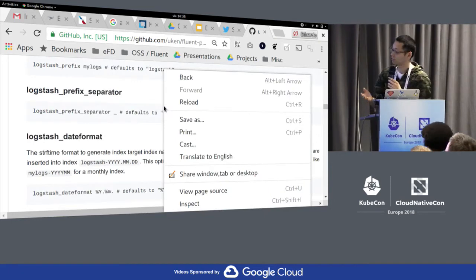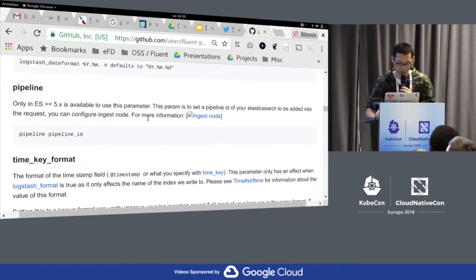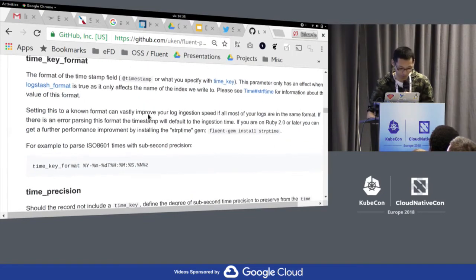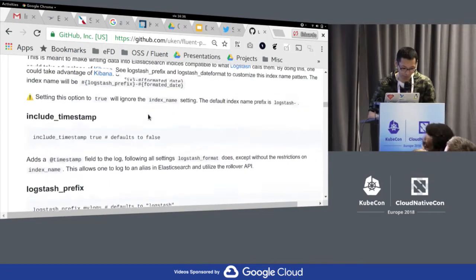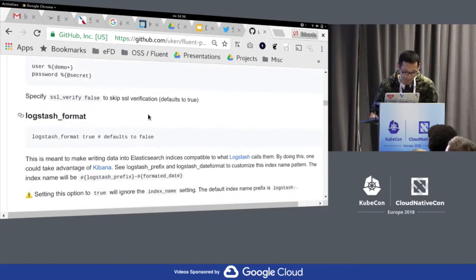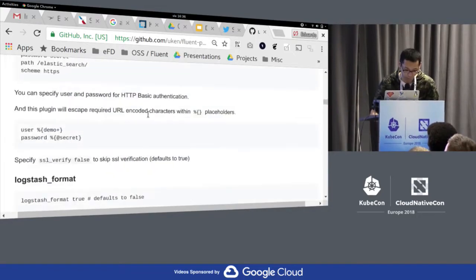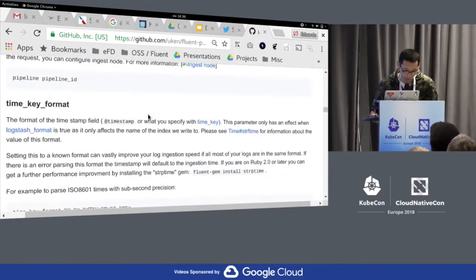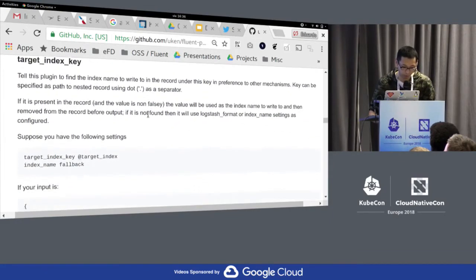But this feature is available since version 1. So if you use Fluentd version 0.12, this feature is not available. This is running Linux. This is a different setting from my Mac, so hard to... What are you looking for specifically? Maybe index. Oh, Control F, you can try it. Oh, the index. Yeah, this is the one.